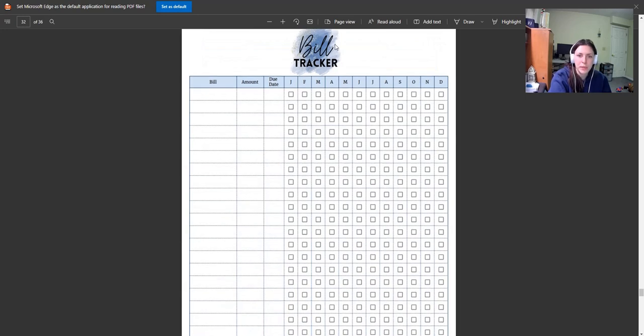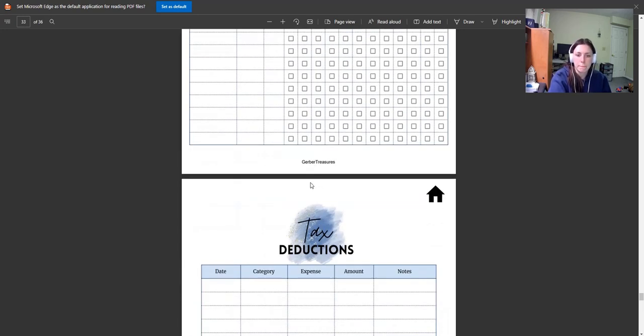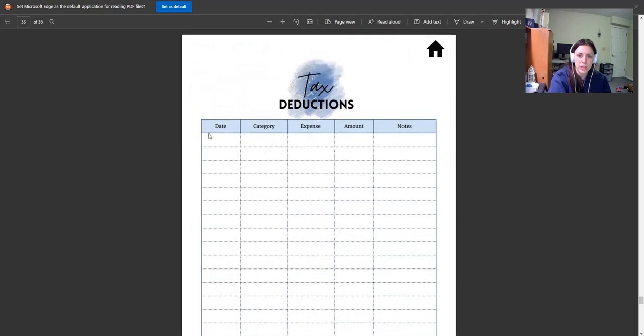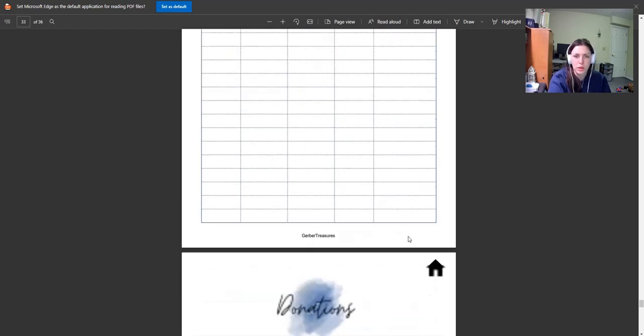And next is your bill tracker. So you would type in whatever bill you have, the amount, the due date, and then check them off as you pay them each month. For the due date, you would just write, say, for mortgage, it is due on the 15th. And so on the 15th of every month you check that off. And tax deductions. Again, pretty self-explanatory. Date, category, expense, amount, and notes.